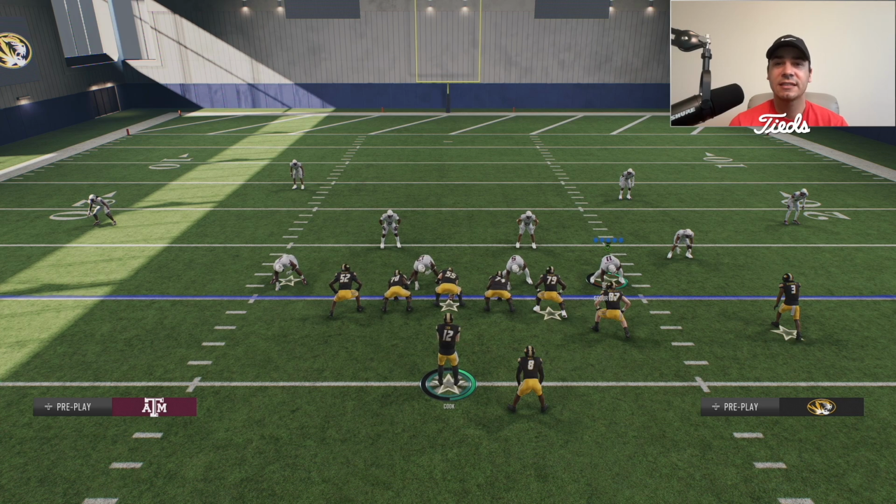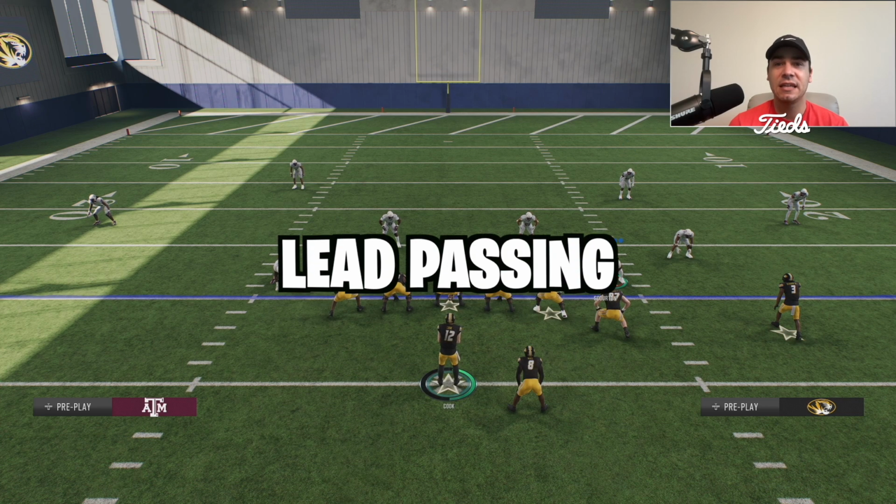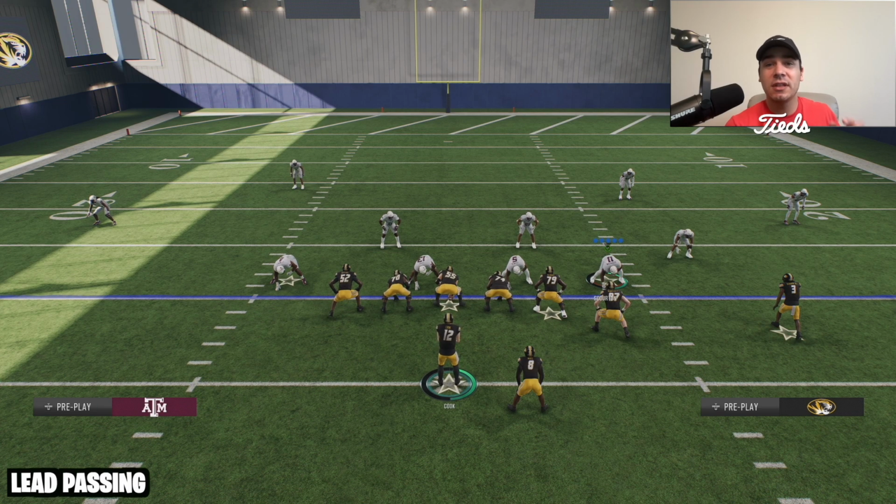So the next tip I've got for you guys is going to be pass leading, or lead passing. And if you're not familiar with this, it's very, very simple. You use the left stick here to move the pass where you want it to go. So instead of just pressing the icon, you can lead them a little bit more to the right, to the left, throw it behind them, throw them a little bit deeper. It just depends on the situation.